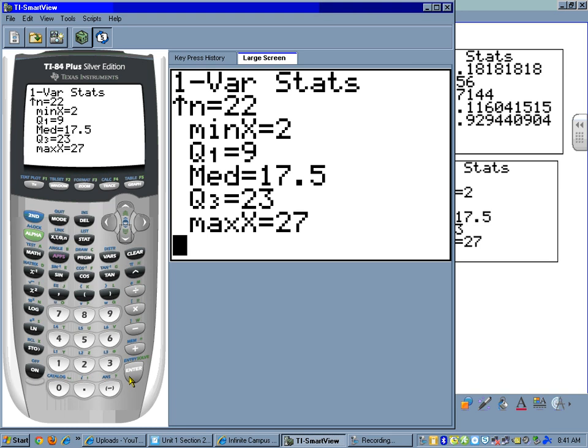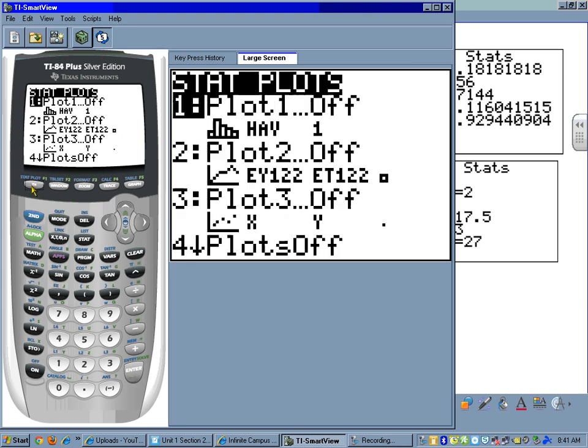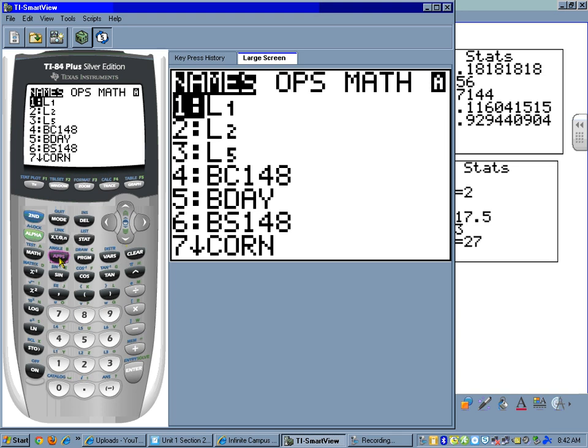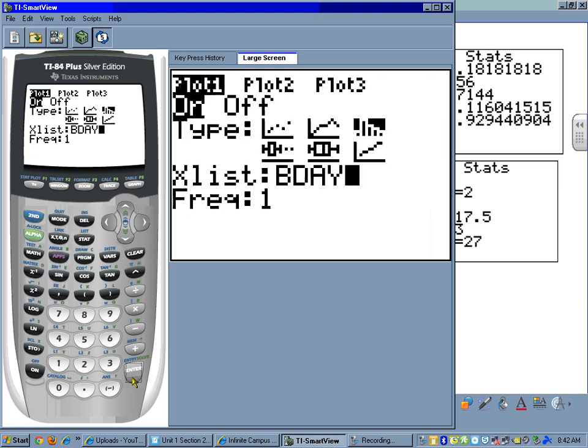Okay, to graph the box plot, we're going to hit second Y equal, turn on plot one. There are two box plot icons. The first one is the modified, which I would like you to always use, and the second one is the non-modified, so it does not show the outliers. We'd like to use the first one. The list I'm going to use is B day, so second list alpha B. And you have a frequency of one.